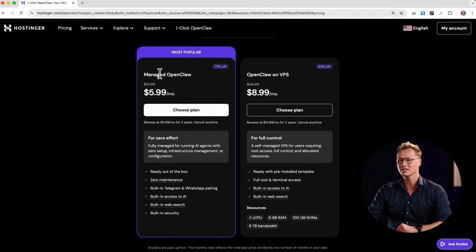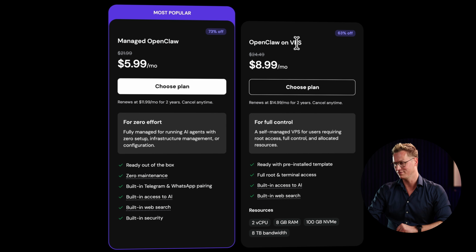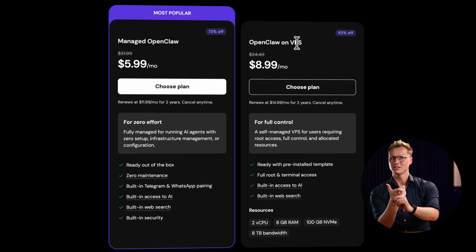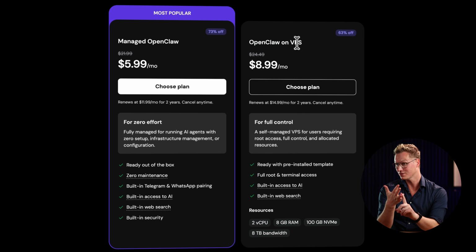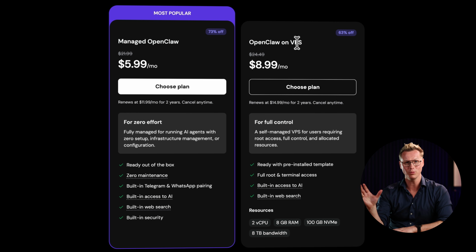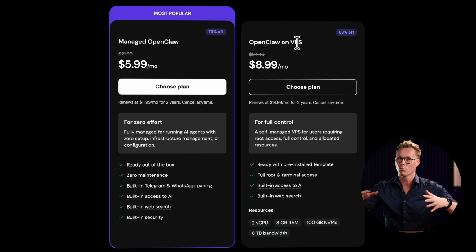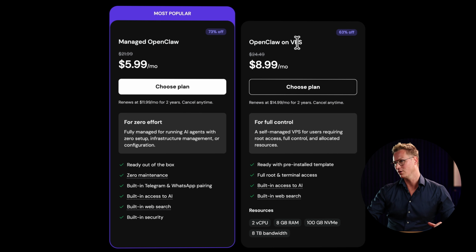We can go for managed OpenClaw or OpenClaw on VPS. Well, if you want to go for the more affordable version with more automations, easier to set up and one more security layer, then I would go for managed OpenClaw. If you consider yourself to be an experienced developer and you want to have more freedom over time, then I would go with OpenClaw on VPS. And then you can watch this tutorial. There I will show you how to set it up with VPS.